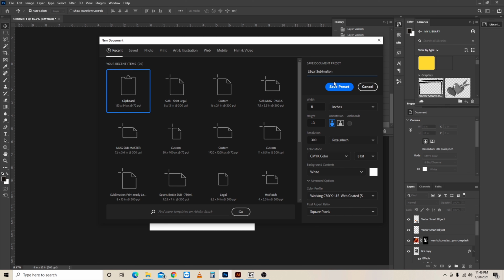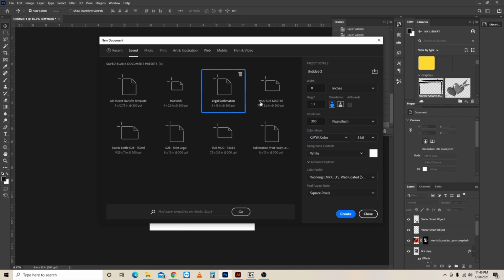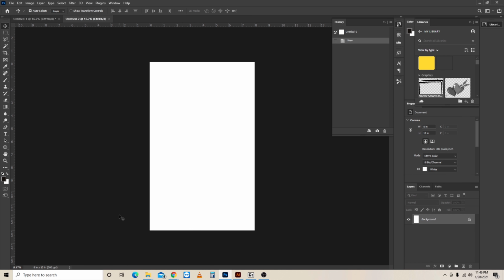And so I know that that's what this is for, and I can use this again. So I'm going to hit Save Preset, and what it does is that it saves it here under the Save tab in this whole window. There's a Save button you can click, and there is your preset. So now every time you open up Photoshop, all you have to do is click that and hit Create, and it's going to always create the right size document at the right resolution in the right color space.